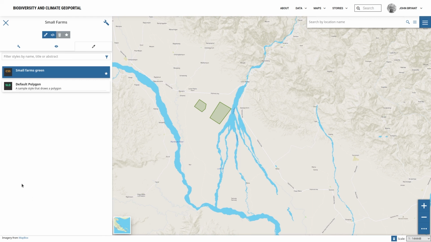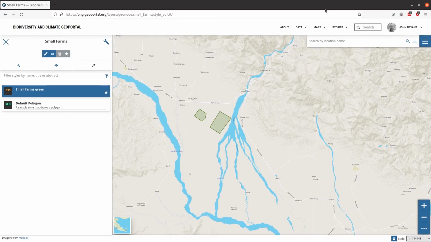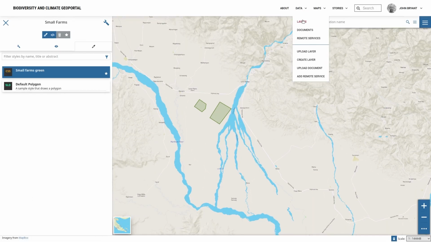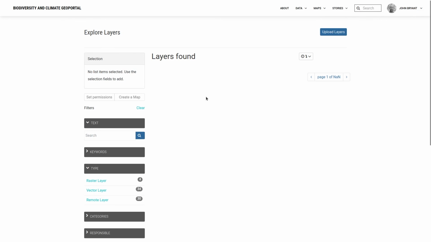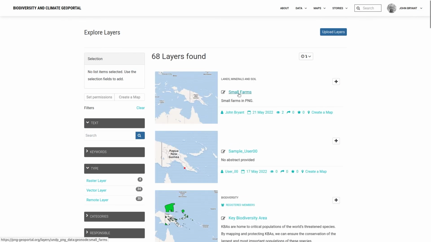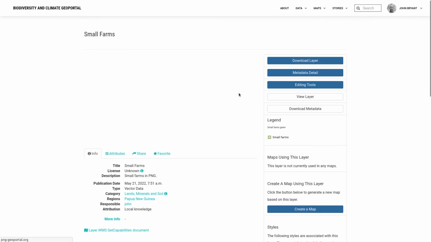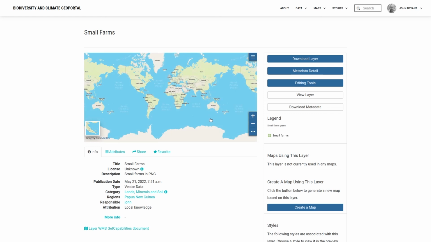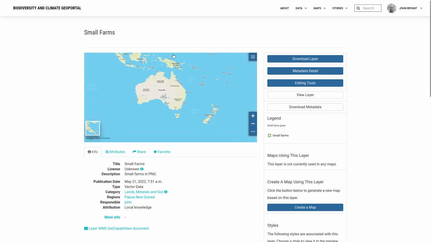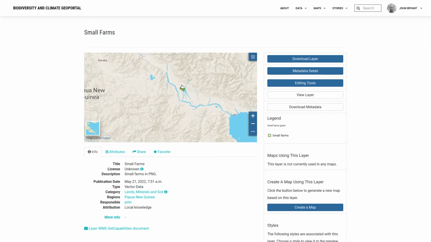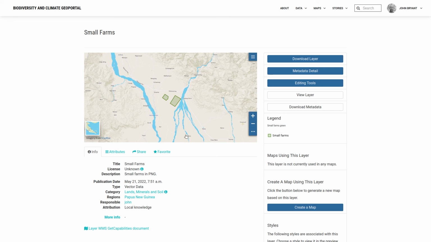Let's go back to the Layers resource page to see what's changed. So looking at the legend, we can see our style has been applied there and in the features on the map as well.